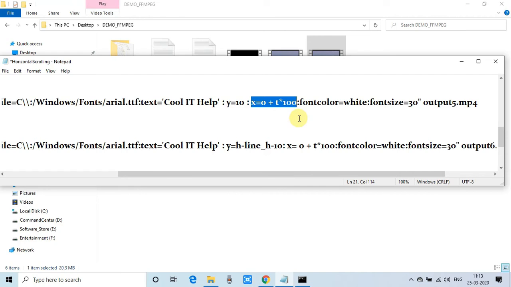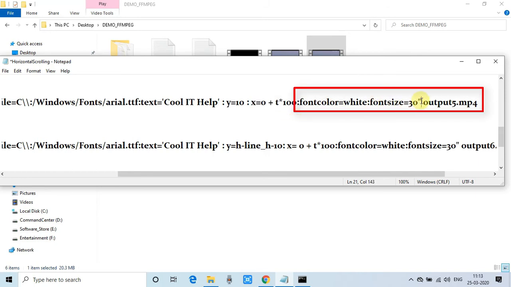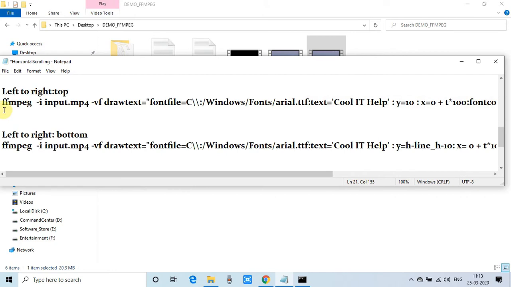And this is the font color, white. You can give the hexadecimal value as well at this place. And the font size is 30. We can change it as per our choice. At last, there is the output file name. So output will be produced as output 5. I'm going to run this command.